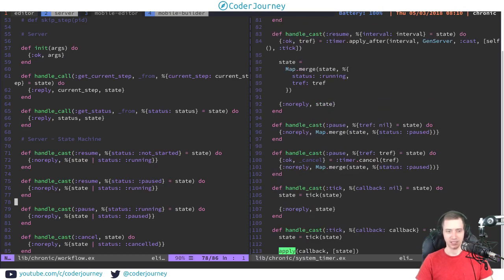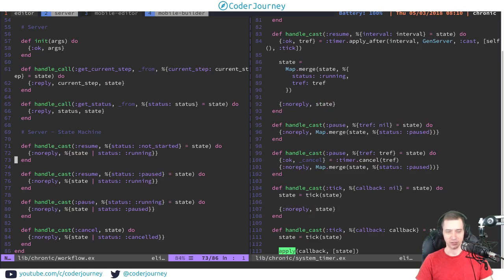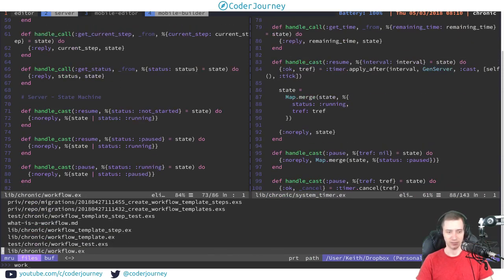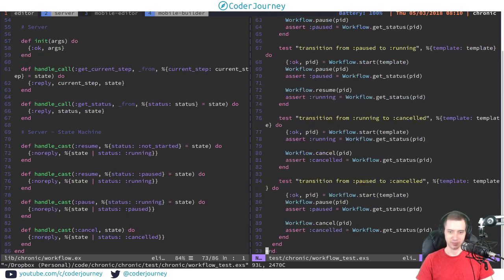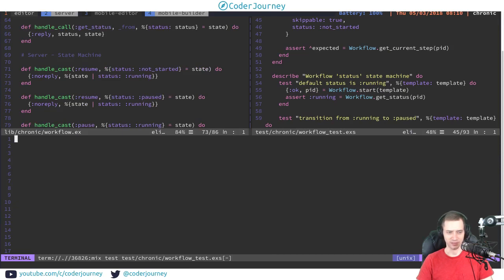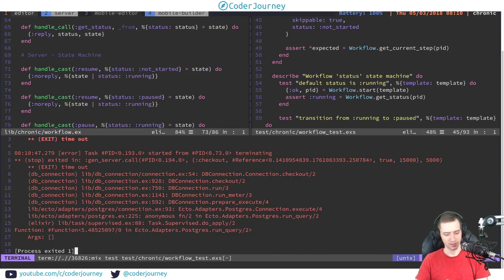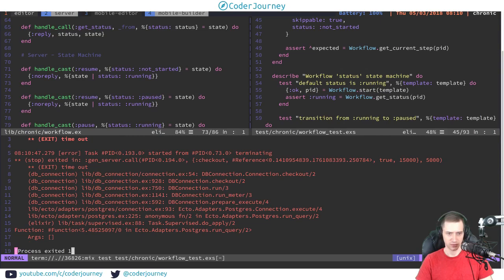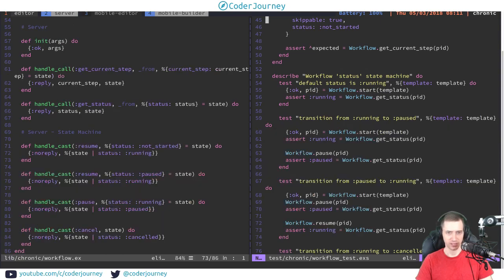For right now, we're going to ensure that, I guess, these are sort of integration tests that we have to write here, which kind of sucks. But we're going to go into workflow test and see what we can come up with. Right now I have a bunch of these transitioning ones. If I run these now, it's probably going to fail because the database isn't running. Let's see. It looks like it's running into some issues with the database connection. So let's fix that.